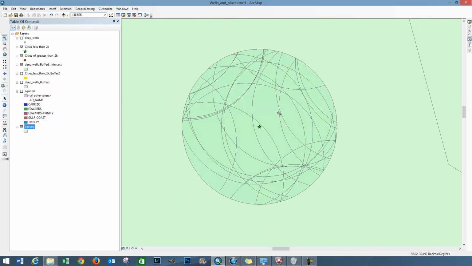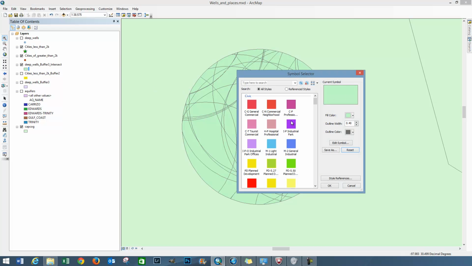And look at this. Look at all of these. Every one of these lines through here is a different record. I want you to see how many records we've got. So this is my intersect. Let's make this a color that makes sense. This is my deep wells buffer intersect. I'm going to click on that. Oh, well, let's make it purple.